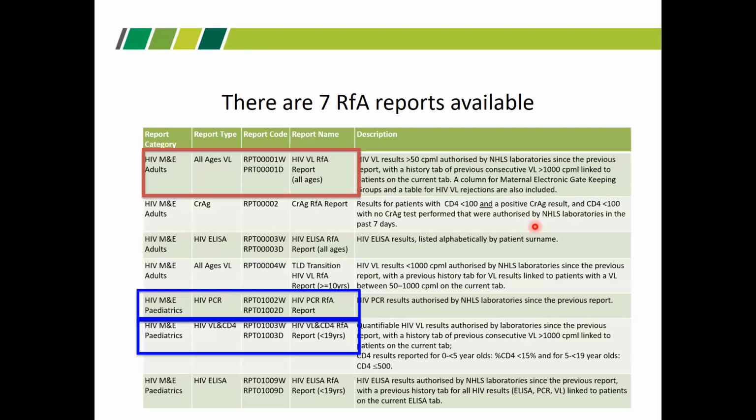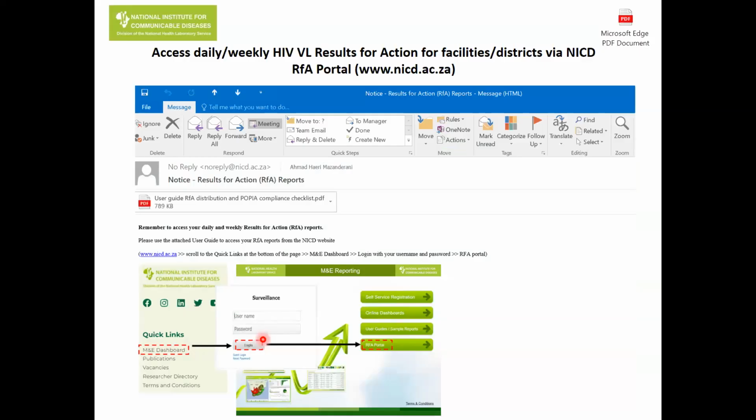Now going into the actual reports. As I've mentioned, these reports can be broken down into the various test types, and the main three reports are the viral load reports. That's an all ages report, and that will include all of your viral loads greater than 1,000, as well as low level viremia between 50 and 999, and all the rejections for that past week or that past day, depending on what you've chosen. There's a PCR report, which includes the positive indeterminates and rejections, and then, as I've indicated, there's the PEDS viral load and CD4 report.